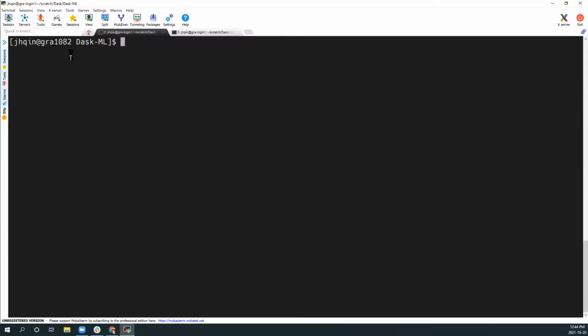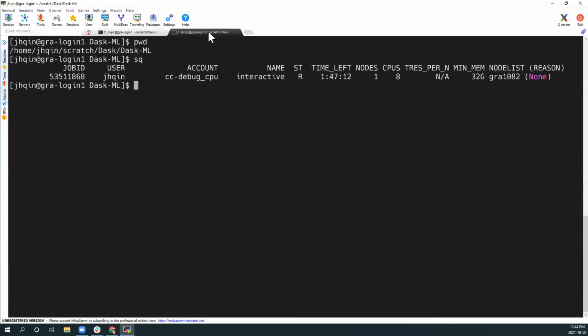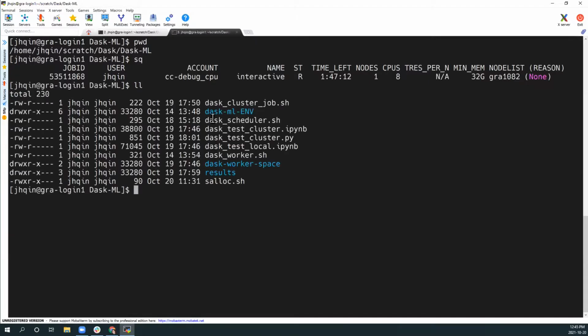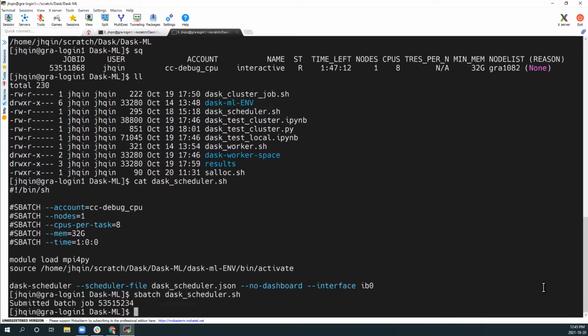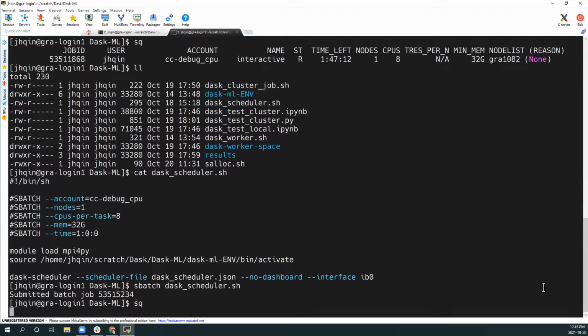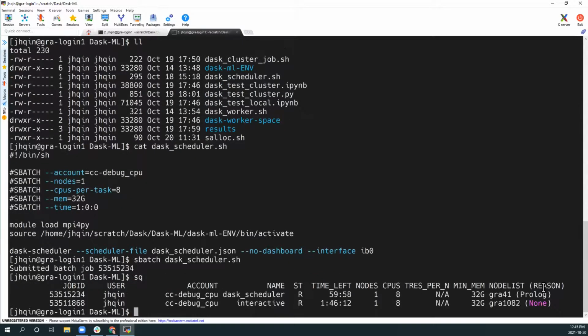I will start some notebook to see, but before I do any application, I need to submit this first. You can see what's the contents of this. Here I request a core and 32 gig memory for this demo. So I will just do sbatch to submit this. Okay. It is running, cool.